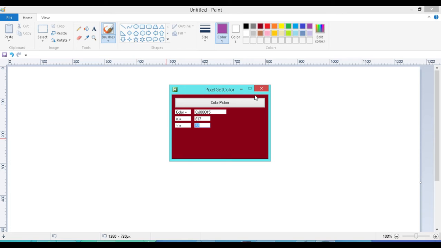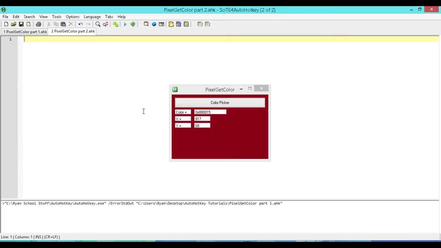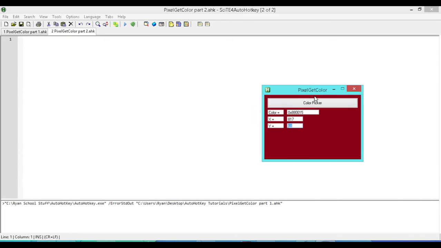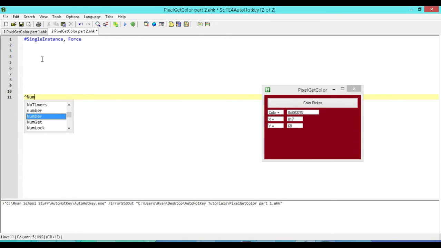Okay. So now that that's out of the way, we're going to create a new script where we're actually going to use that information in the way that you would normally use this in normal code. We're going to keep this really simple. I'm just going to start out by doing my single instance, so that way we don't have to deal with the dialog. I'm going to create a hotkey for my emergency exit, which is going to be numpad control plus numpad 1, and this is just going to exit the app. We're not going to need it, but I always like to do it.